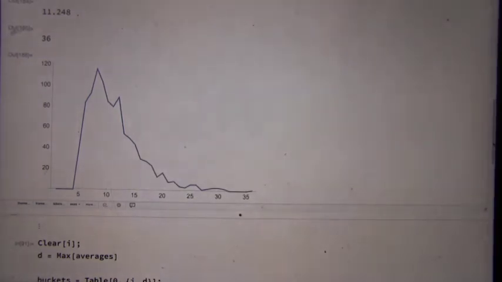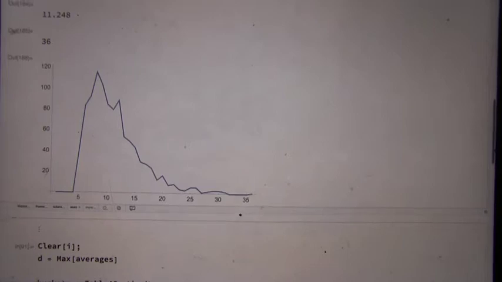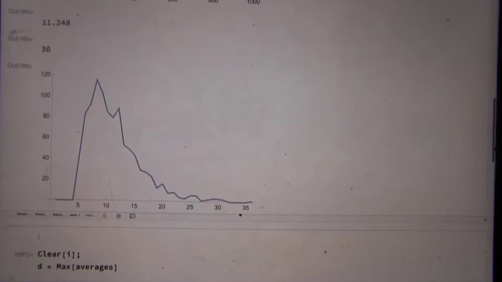It almost looks like half of a normal distribution, because you can't get the other half. Almost. Nice, and you can see our average was about 11.25 this time. Yeah, close to what we think. And the max was 36 when we ran it 1,000 trials.